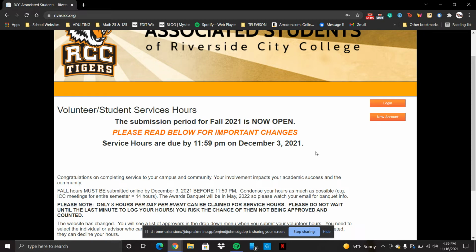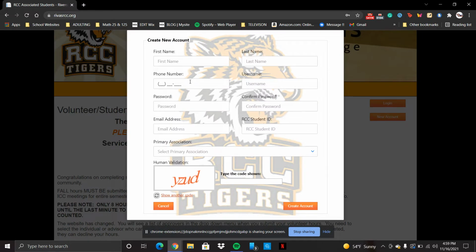Now, if this is your first time going to submit your hours, you're going to have to make a new account. And here you will just put your first, last name, phone number, create a username, password. For email address, make sure that you use your student email. It makes it a lot easier than using your regular personal email. Trust me, I made that mistake. You also want to put your student ID. Your primary association, you can put Law Society or any other club that you mainly want your focus on. You can choose other clubs once we get into your account, but for primary, I put Law Society.